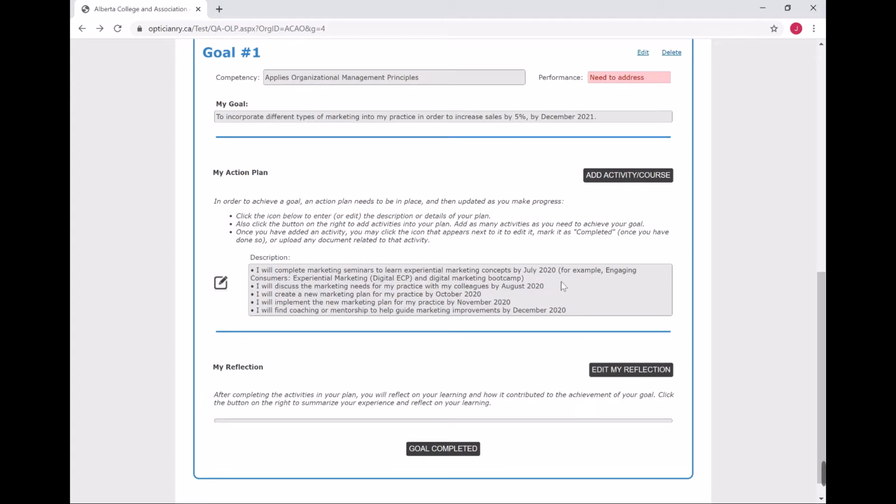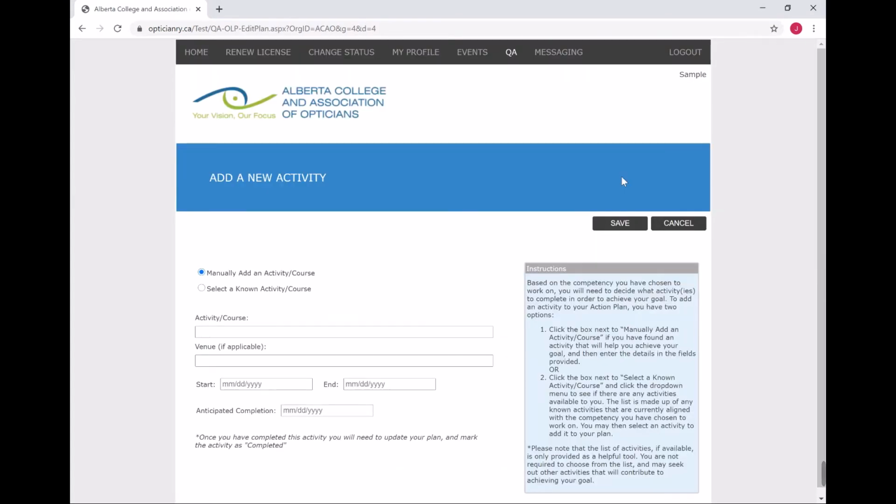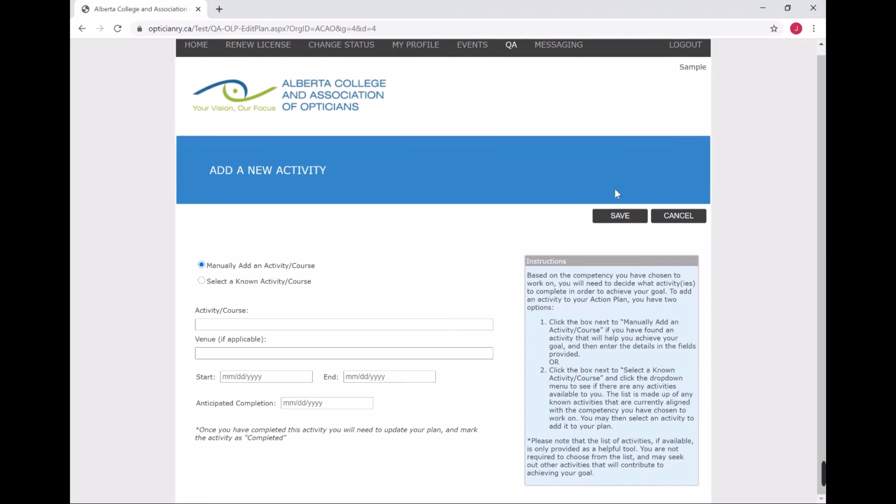Now let's move on to adding activities into the action plan. Remember, your plan might include several activities, and you'll need to add each of them one at a time. To add an activity into your plan, click the Add Activity Course button here. A new screen will appear with instructions on the right-hand side.